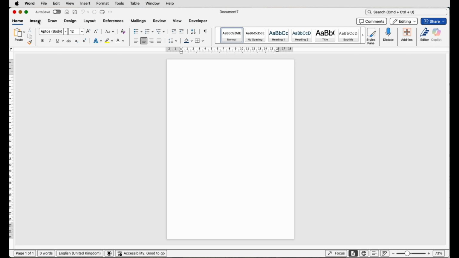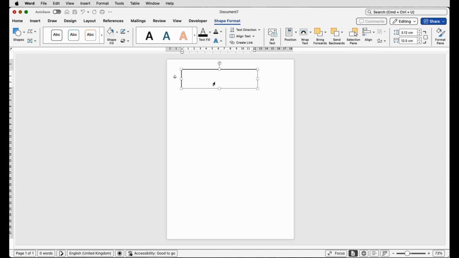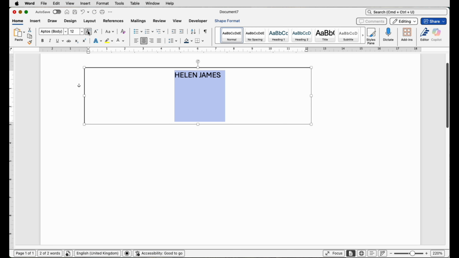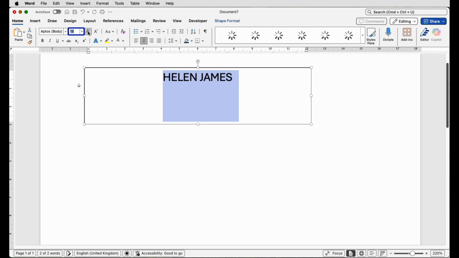So let's go up to Insert, Text Box, click on Draw Text Box, then just simply click, drag and draw a text box. Then insert your name, and then I'm just going to select the name, go to the Home tab. You can use the Increase Font Size tool here, or you can click on the drop down and simply select from the numbers here, or you can just click at the top here and put in the number that you want. So I'm just going to use the Increase Font Size tool here.